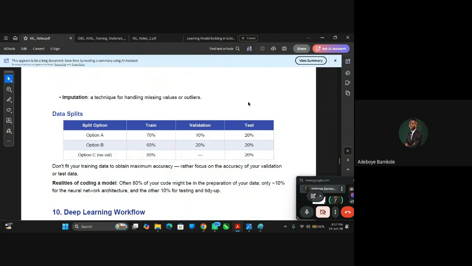So you use your test set. But what about in cases where it's not performing very well and you now need to still do some things? Sometimes your model might have seen the data in the test set here. So that is the essence of the validation set. So don't fit your training data to obtain maximum accuracy.